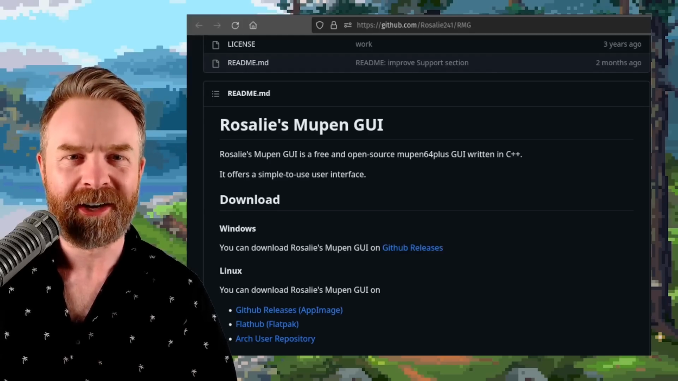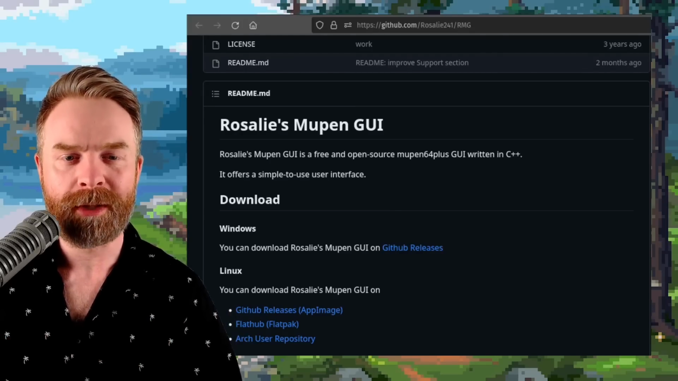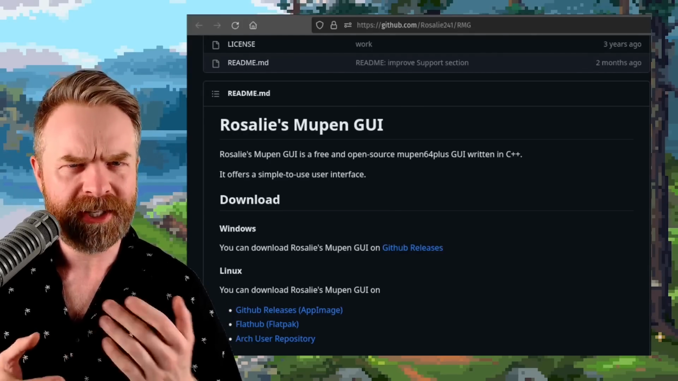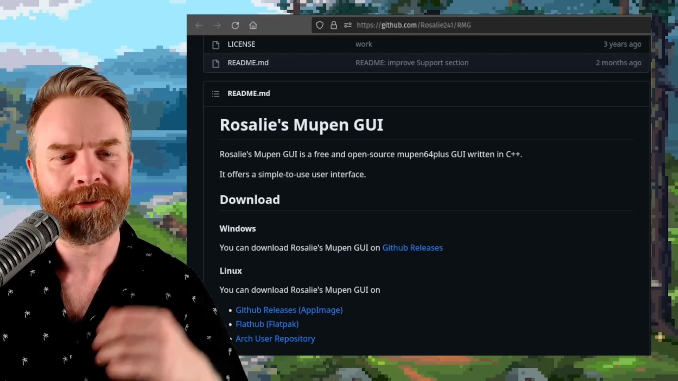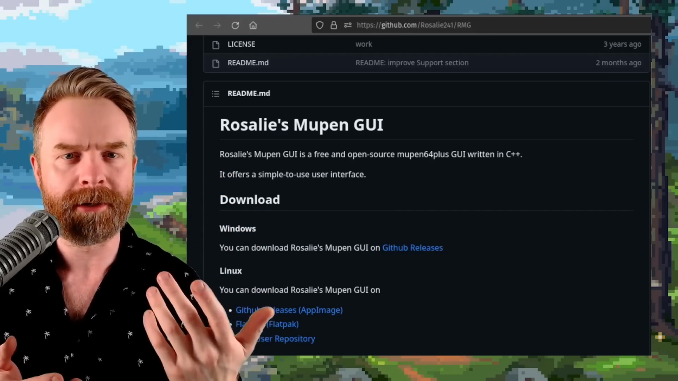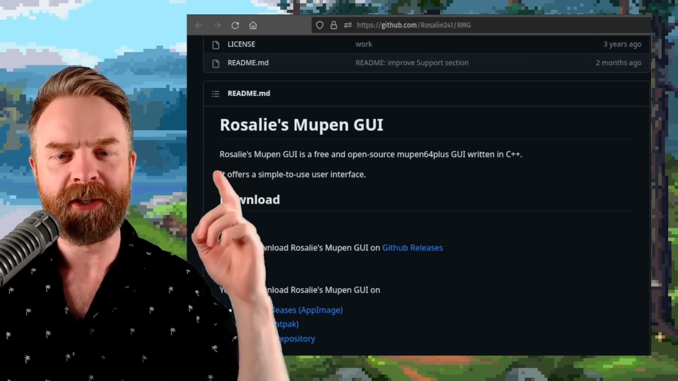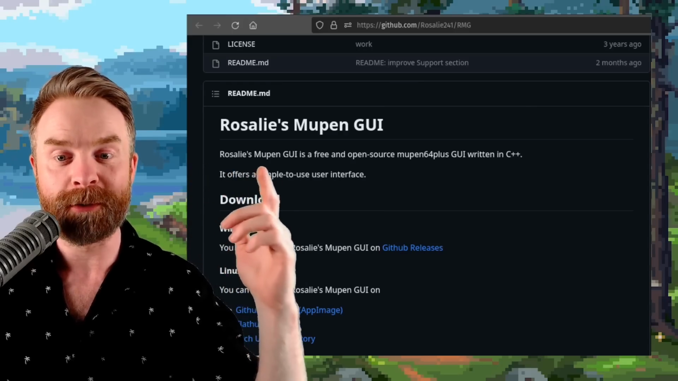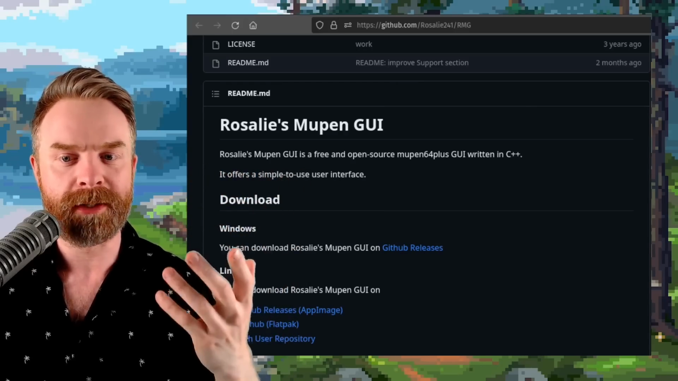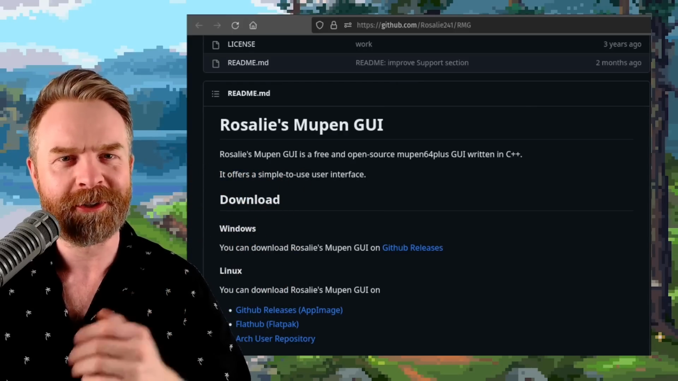Alright, we'll kick things off here talking about N64 emulation with RMG, which stands for Rosalie's Mupen GUI. Rosalie's Mupen GUI is a free and open source Mupen 64 Plus GUI written in C++, and it just got a brand new update.